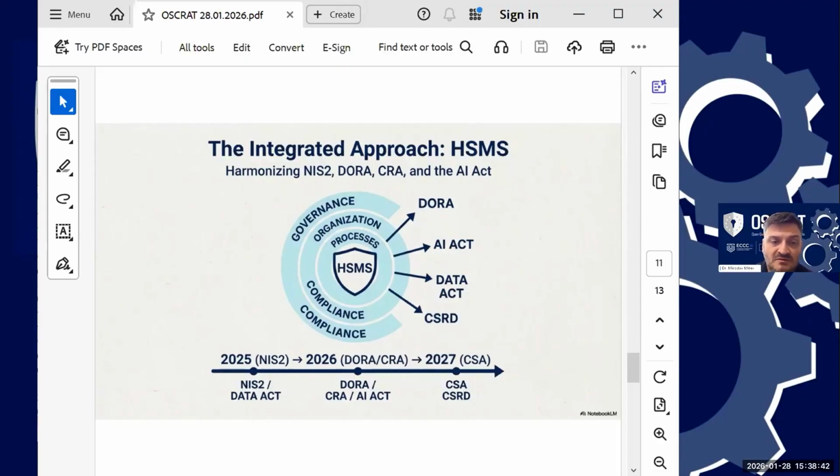DORA, on the other hand, looks at the financial sector. It asks similar questions, but in a much more detailed and strict way, because financial systems are highly interconnected and very sensitive. DORA goes deeper into testing resilience and third-party risk, especially ICT providers.